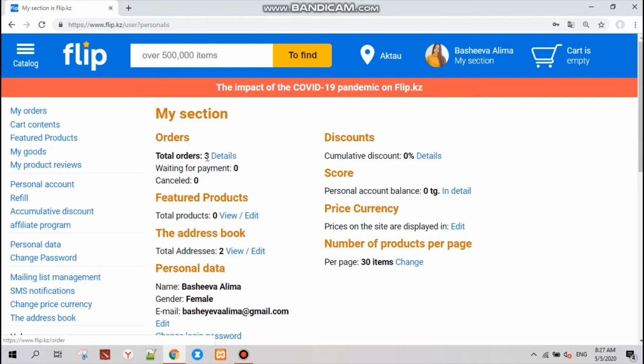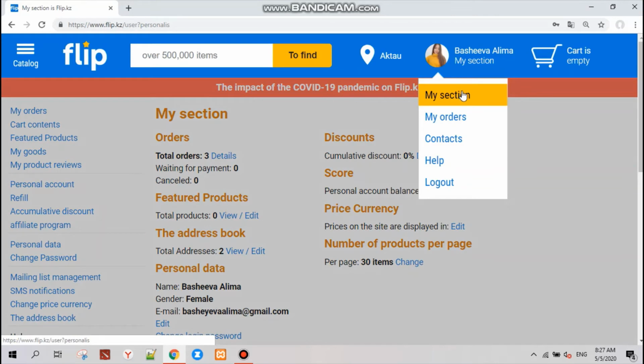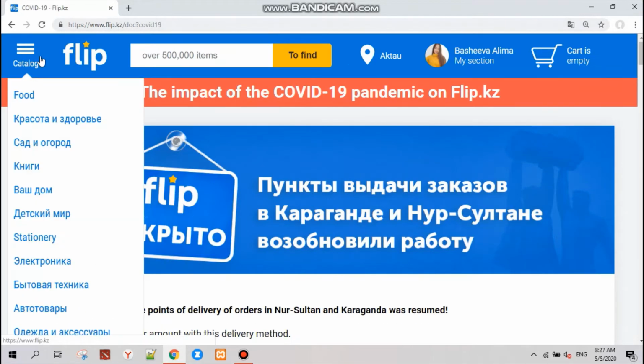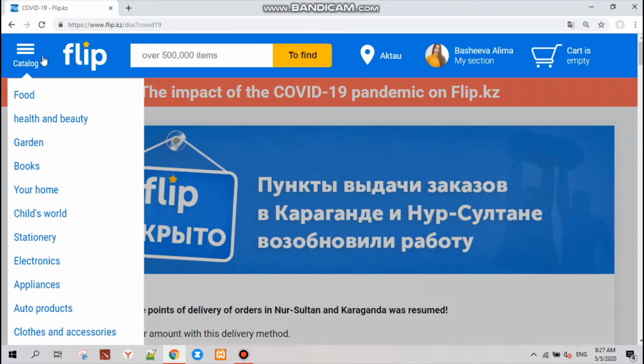Now this is my section page where my orders, payments and address book, personal data and general information are stored. Here I can see my scores and discounts. Also I can check my basket with products. Now I will try to demonstrate to you how to make a purchase. We go to the catalog and choose one of these sections.